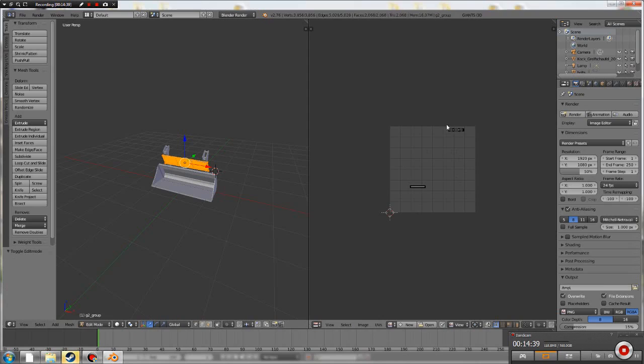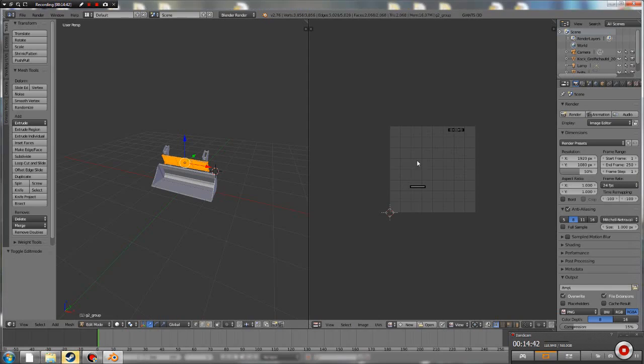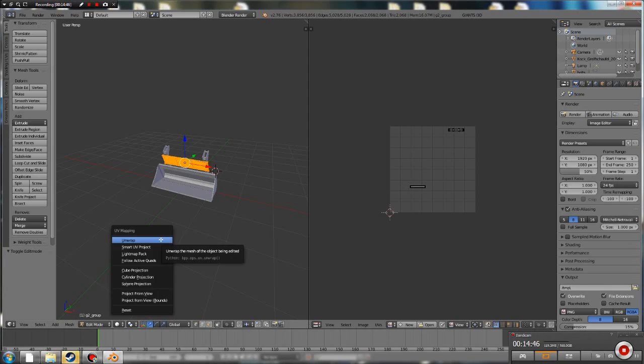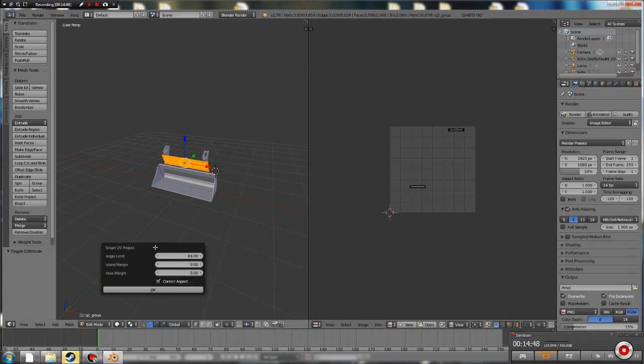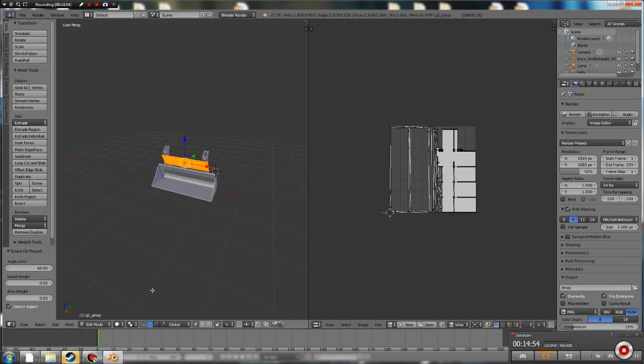And it's already pulled up a basic UV. But with the mouse over here, we want to hit U. And we want the Smart UV project. And then these settings are good. I've never had to change them. We click OK. There it is.